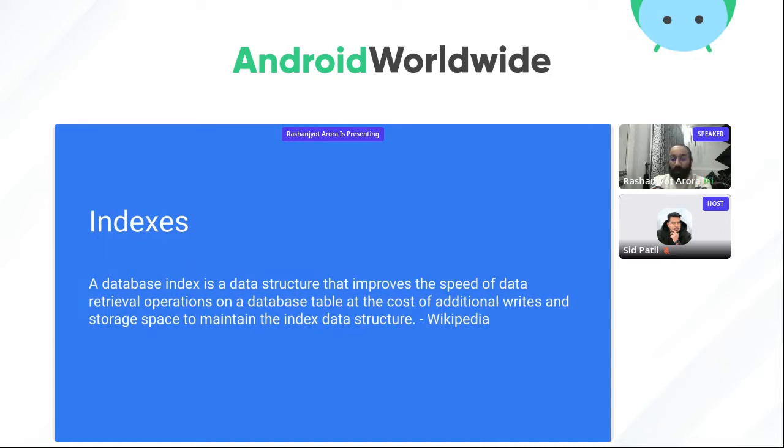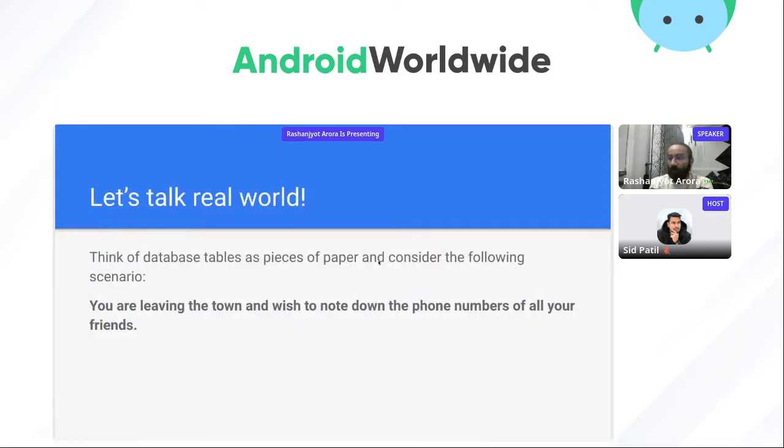So in this talk, primarily we are going to cover how indexes are created, why we use them, what the pros and the cons are, and what sort of indexes we can utilize, particularly in terms of SQLite. Okay, so I didn't want to keep this talk too technical or too focused on code. I wanted to address this in a real world scenario.